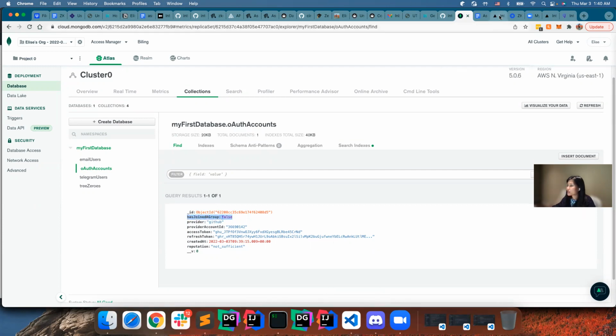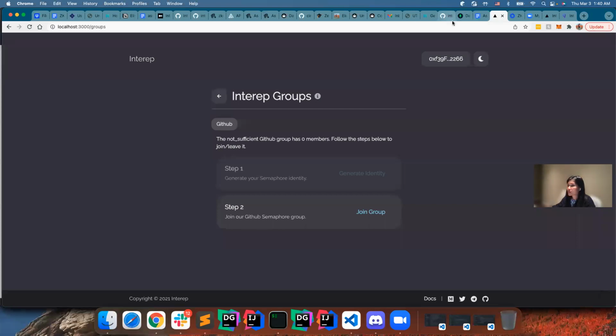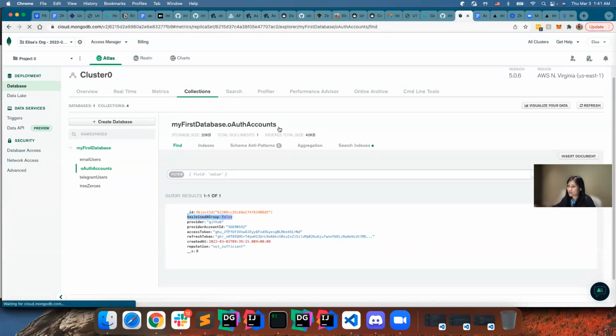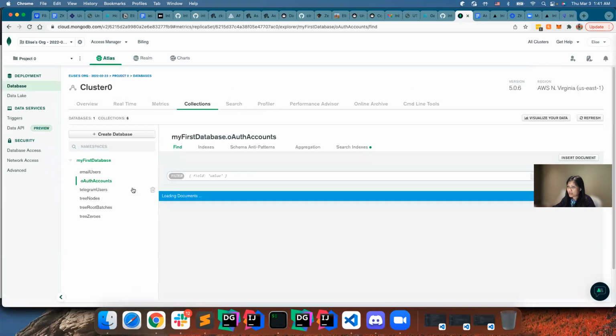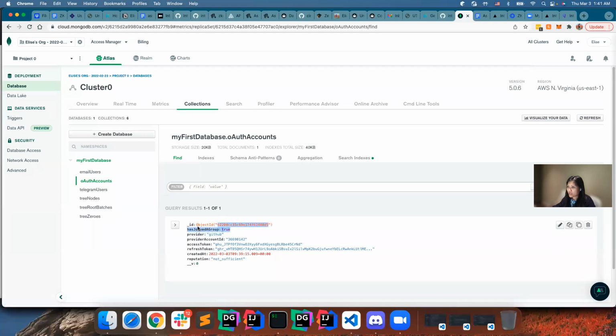Then, if I go to this app, right, and I click join group, right. Go here, and I look at my status in this GitHub group. It is now true. Okay.